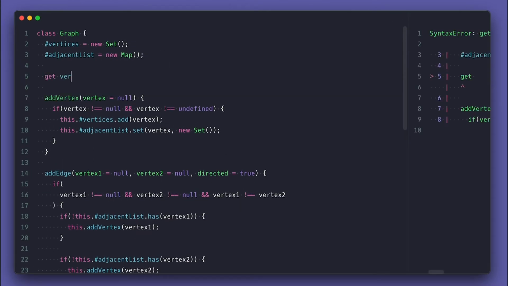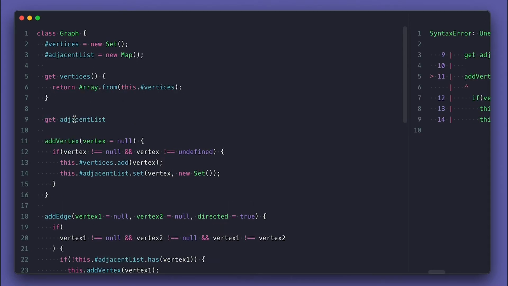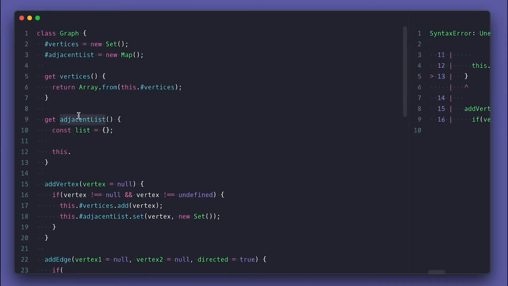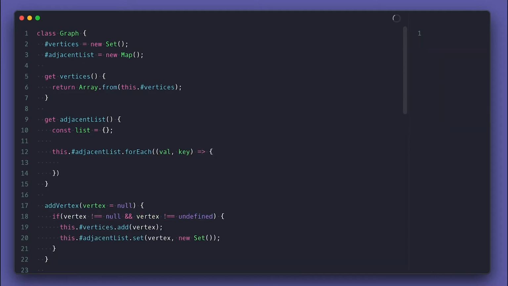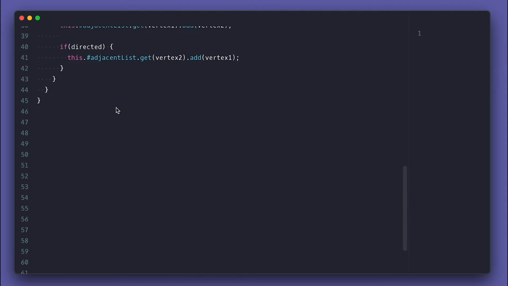Before we try this, I'll add 2 getters, one for vertices, which will return an array from this vertices set, then an adjacency list, which inside I'll create an empty object and iterate over the map entries, using the keys for the object, and the value will be an array from the value, which is also a set. Then I'll return the list. These getters return an array and an object, which are the most used data structures in JavaScript, instead of forcing anything outside of the graph to use these sets and maps.